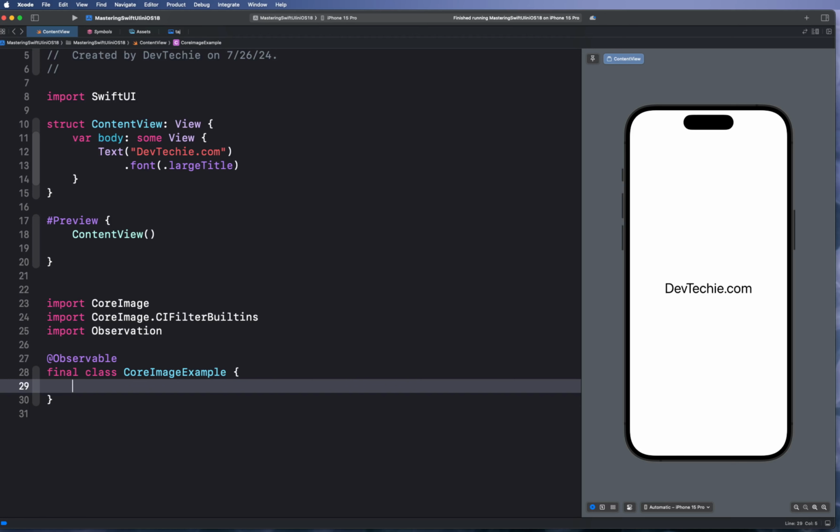Third property we're going to create is the current filter. It is going to be a CIFilter object. Now, the CIFilter object is the image processor within the Core Image framework, and it takes one or more inputs for the image and manipulates them to produce a new output image.